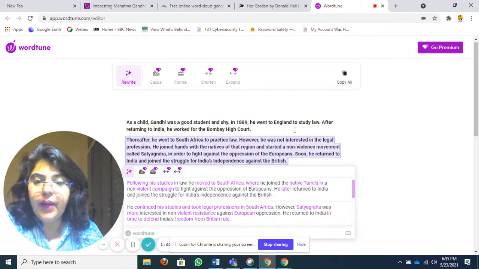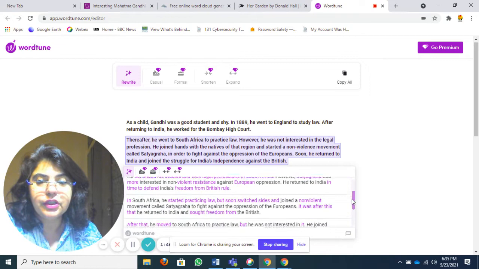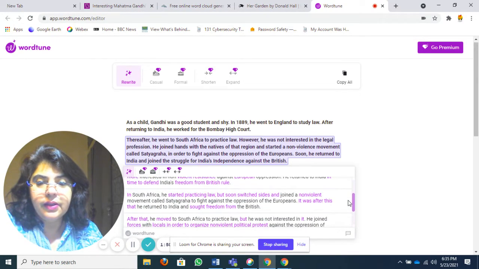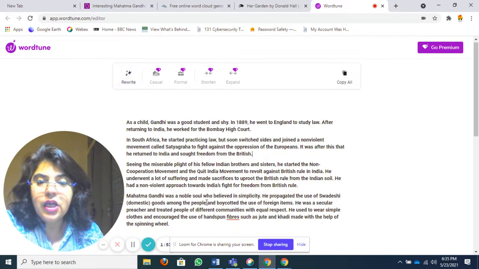I click on rewrite and here it's given me these, how many options? 3, 4, 5 options. And I think this one is more suitable to me. So I have taken that also.